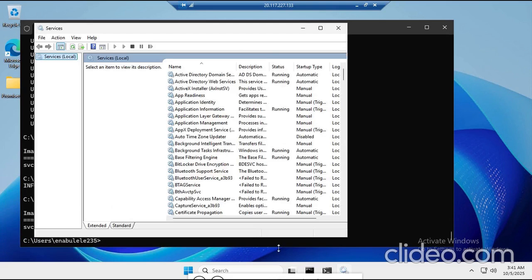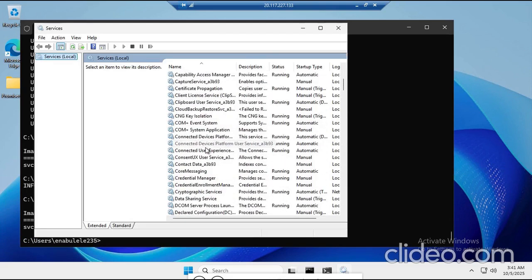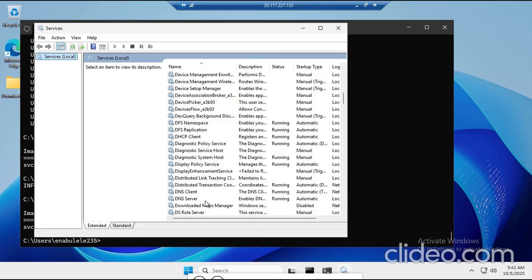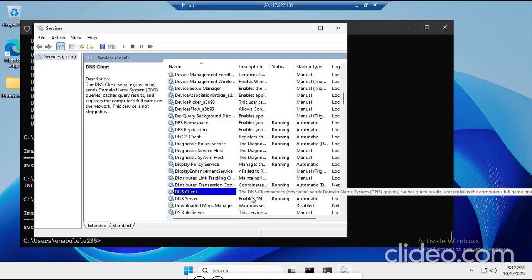Okay, display. I was asked to choose services related to networking. So let's see what we have here. I choose this DNS Client.